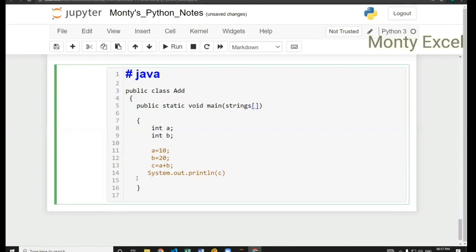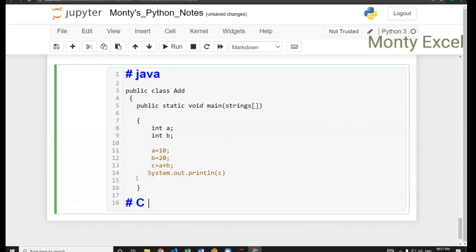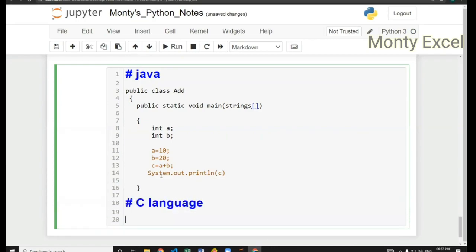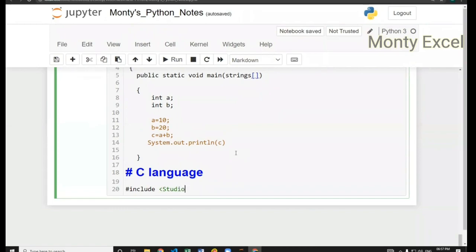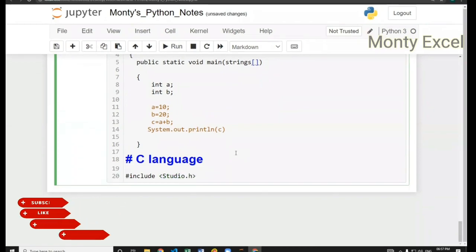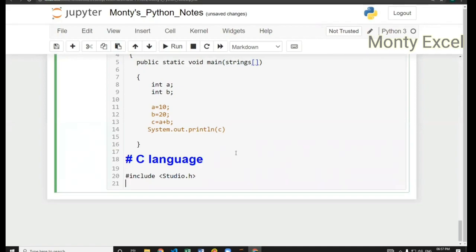In case of the C language, let's see if it is different or not. By the way, why are we comparing? Just to see how Python is different and why we keep saying Python is very, very easy to learn. Okay, I need to use something different here. Again, I need to include a library here, stdio.h. So first I need to tell the C compiler. I'm including stdio.h as the first line.